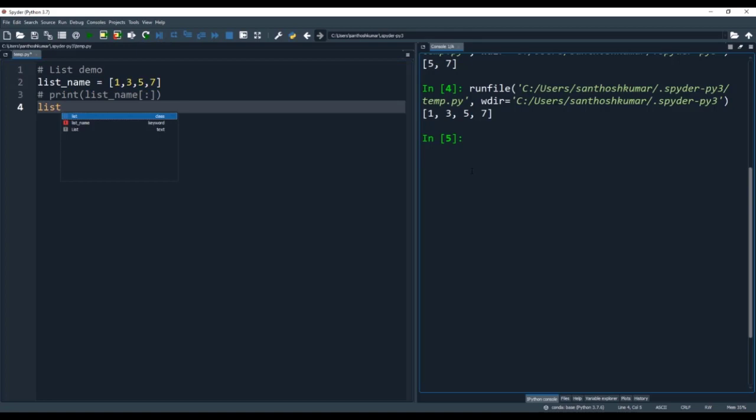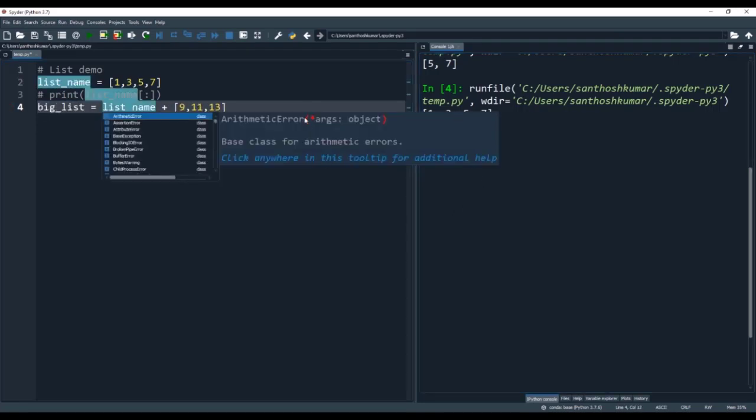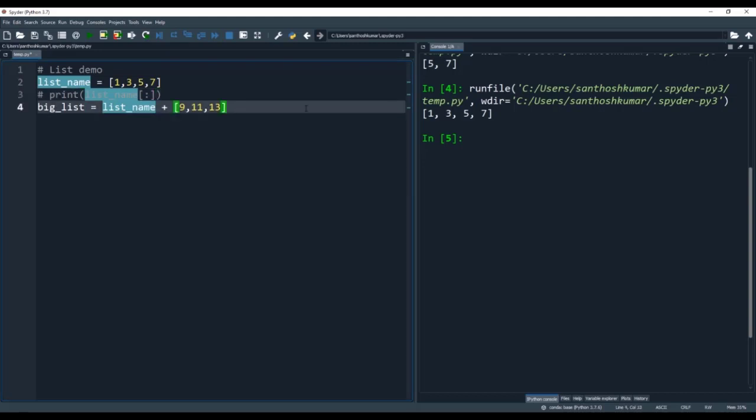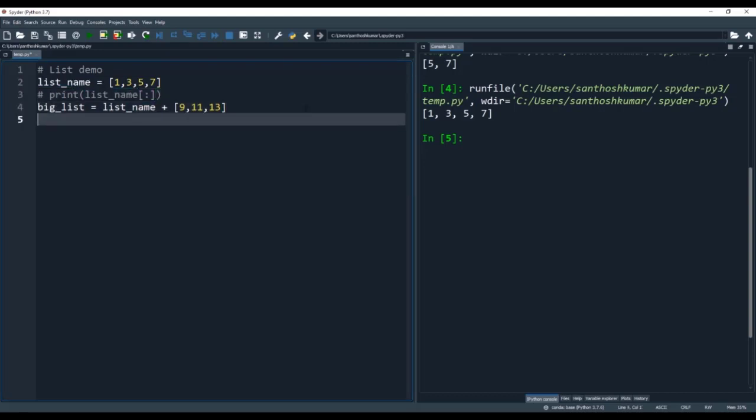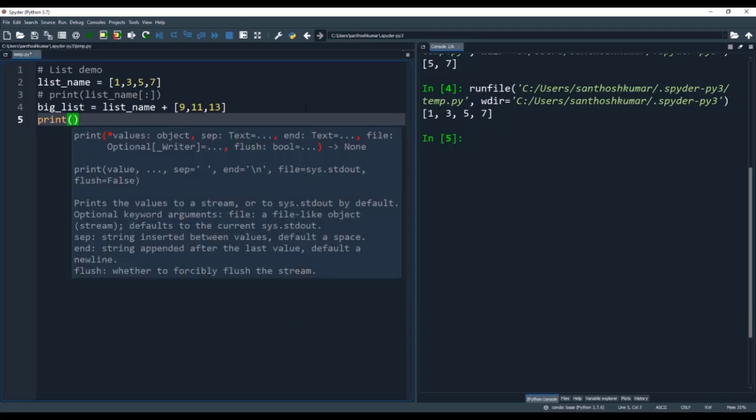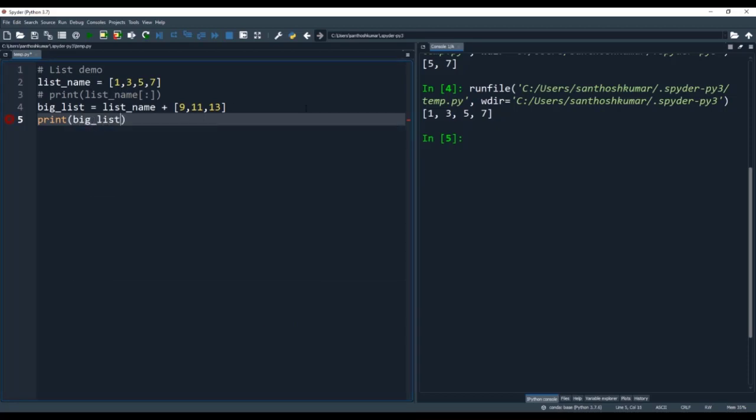I'll comment it out, and then I'll concatenate list_name with another list using the plus operator, and assign it to a variable called big_list. I am going to print big_list, and here you can see that list_name is concatenated with 9, 11 and 13, and the bigger list is printed.